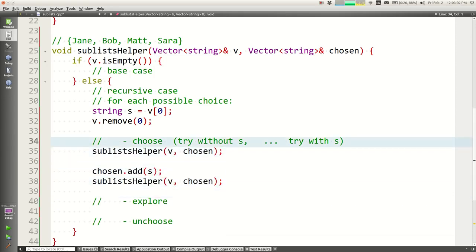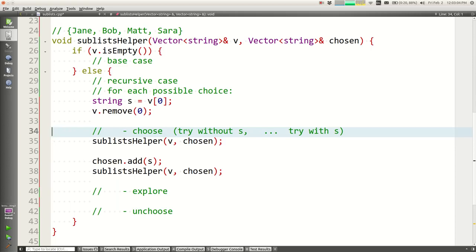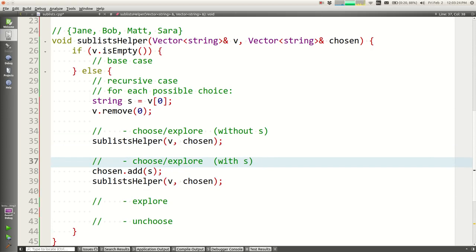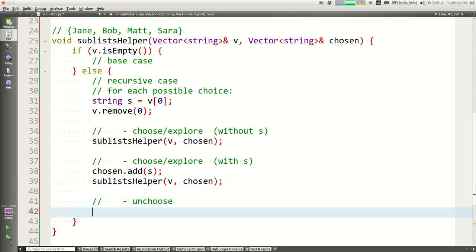So, maybe this structure looks different. I'm doing this problem for a reason. The reason is because the way the code is structured looks different than a lot of the other problems we've done so far. How do I fit this into my mental model of choose, explore, unchoose? I guess I would say choose and explore without s, and then this is like choose and explore with s. You know what I mean? Like choose, explore, unchoose. I'm sort of doing choose, explore, choose, explore. I have to do the unchoose part. How do I unchoose?